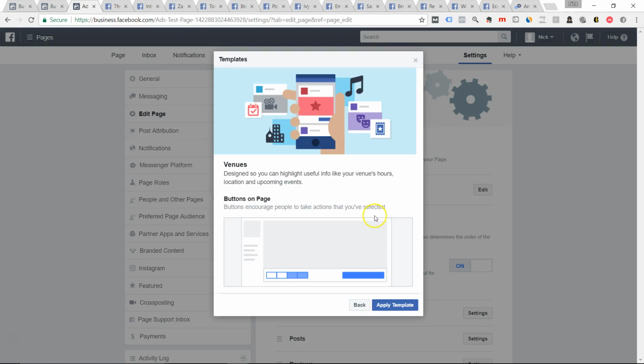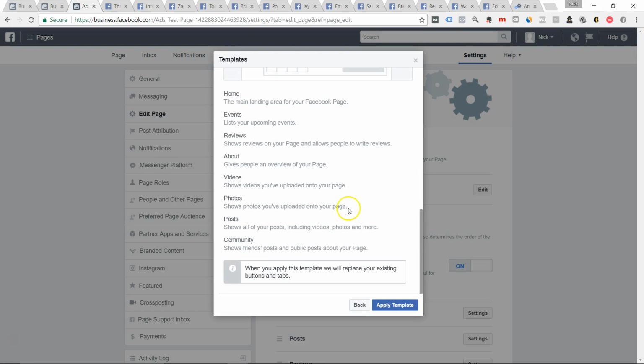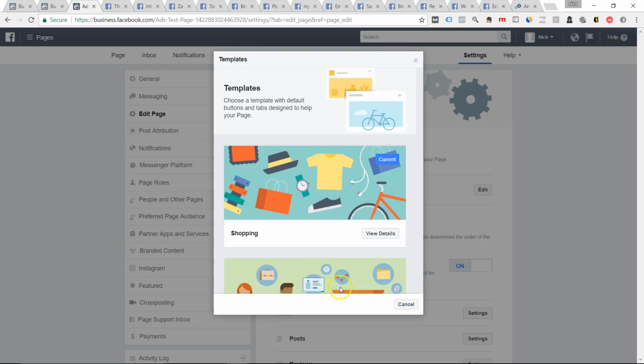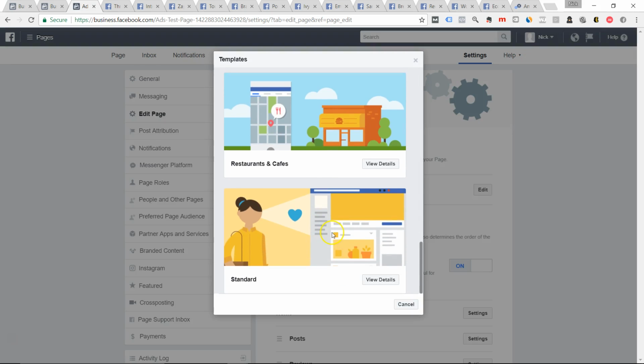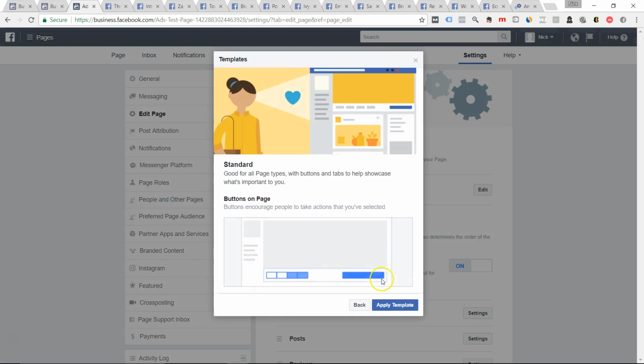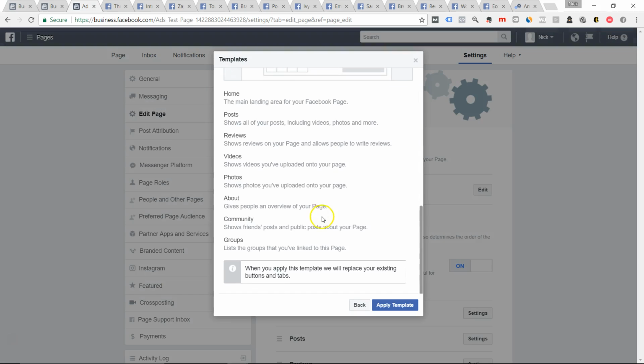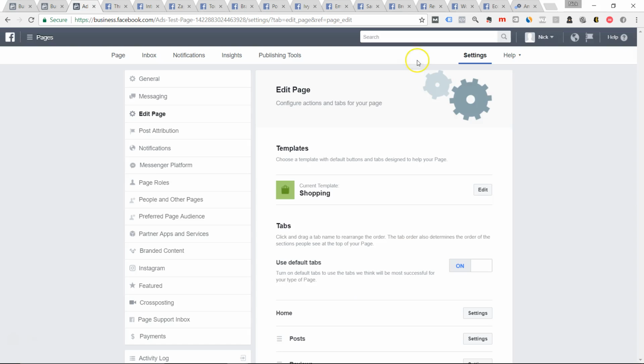Whereas with events, you can list upcoming events with a venue. So they have different types of things for different types of people, based on what you may need for your business. And so that's a way that you can customize the look and feel of your page with templates.